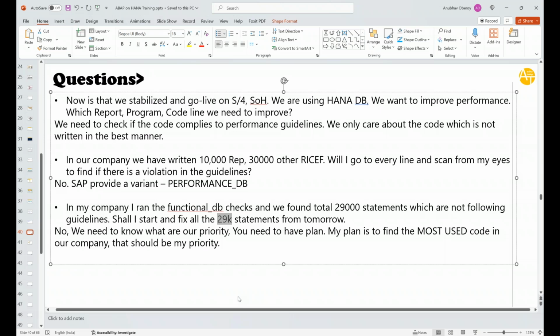Then the remaining are all used once a year or once a quarter or once a month. Yes. So I need to know the most used code. That's what I need to know. That's the bull's eye, guys. We need to hit the bull's eye.